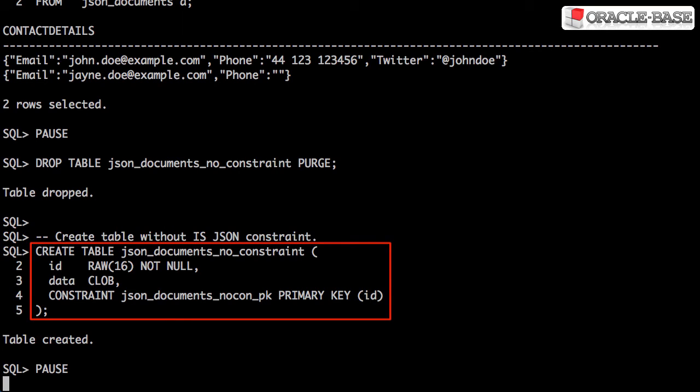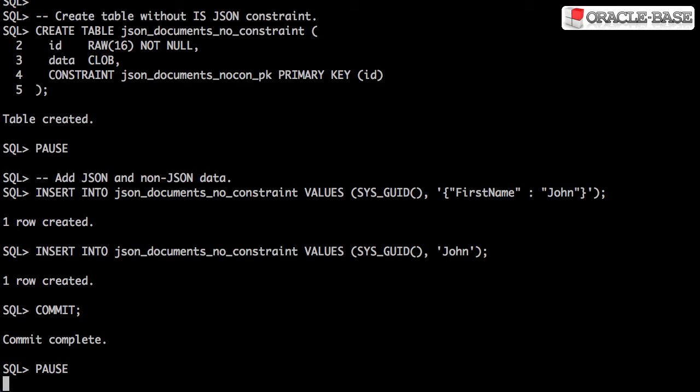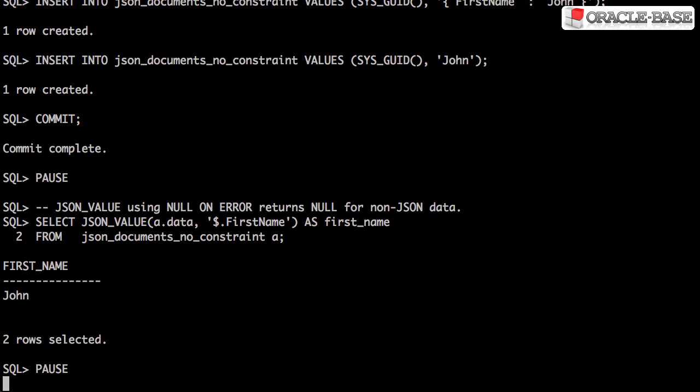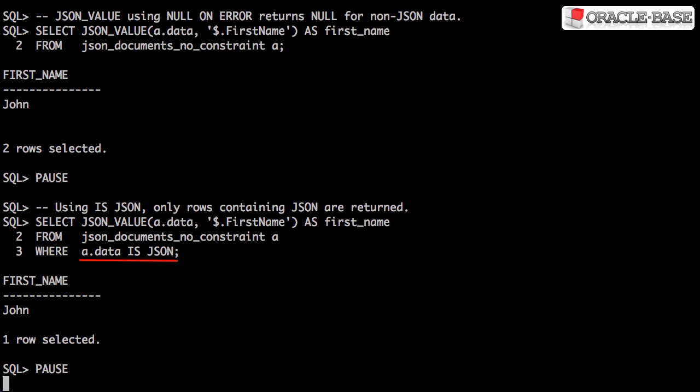Here we're creating a test table without the IS JSON constraint. Without the constraint, we can insert JSON and non-JSON data into the column. The missing constraint means we can't use dot notation, but we can return an element value using the JSON_VALUE function. Notice both rows were returned, even though one doesn't contain JSON. The IS JSON condition allows us to target only those rows that contain JSON. Not surprisingly, you can use IS NOT JSON to target those rows that don't.